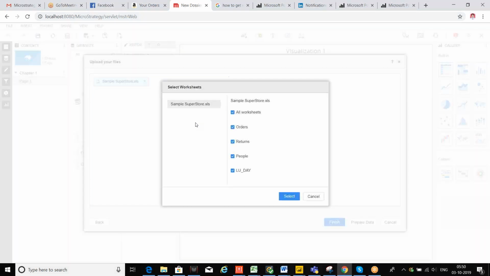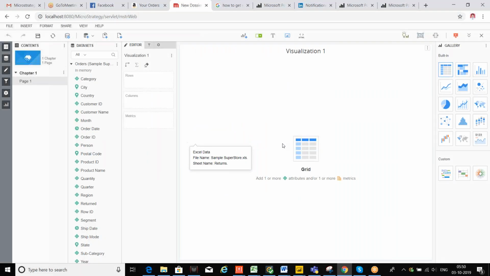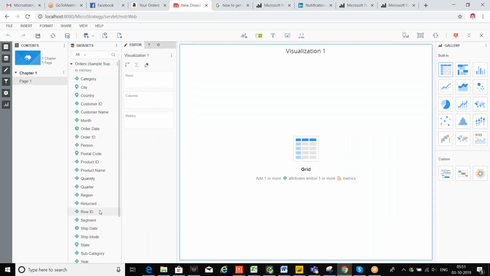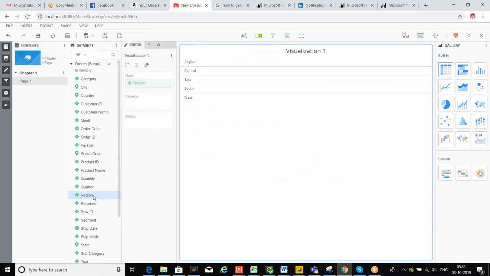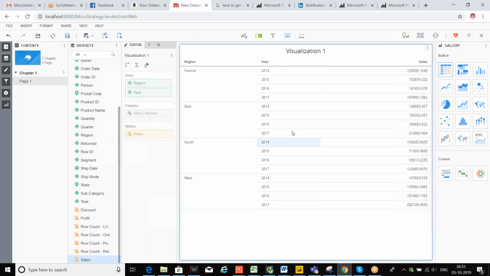So it will create some tables for me depending upon the number of worksheets that Excel has. Like that Excel has order, returns, people, and LU day. I have added a new sheet here. So depending on that, each sheet will become one table here. And then those fields will come over here, and I can create a report on the fly itself. So see, I am adding year, region, and then I can add sales value, and you can see one report has been created.